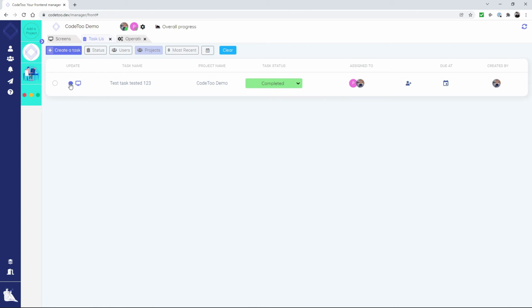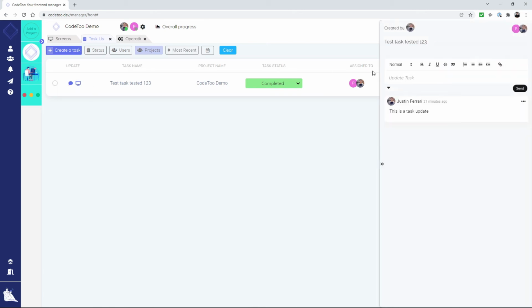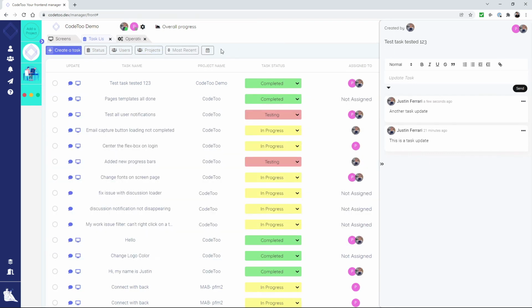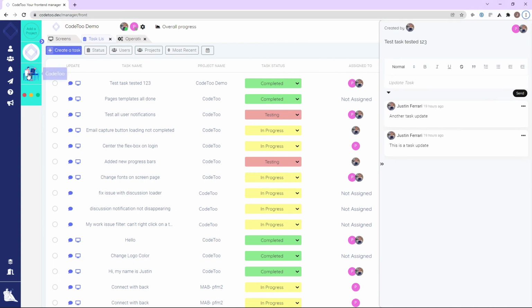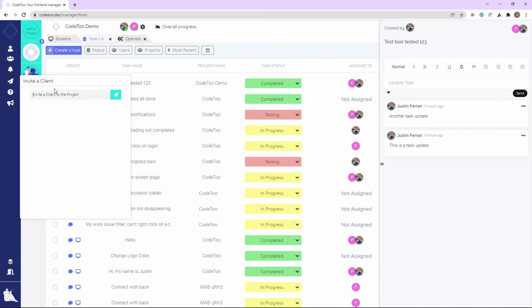We may even open the task drawer for this individual task and see that it is the same one we previously saw. So once again, we're able to add a task update. The task list section is a great way to get a good overview of your current projects and tasks. Another interesting feature of CodeToo is the ability to invite clients to your project.